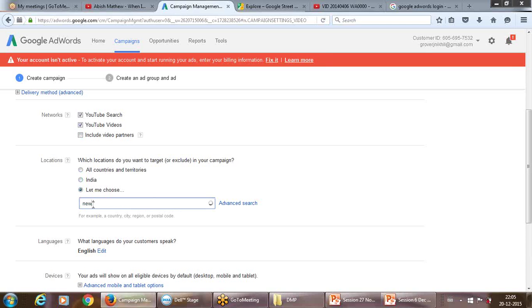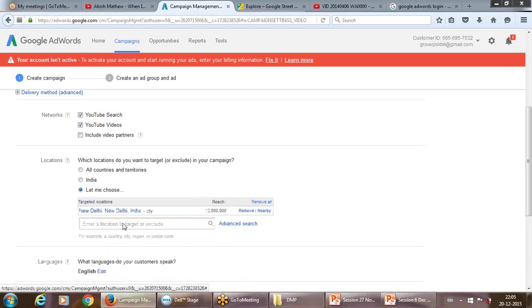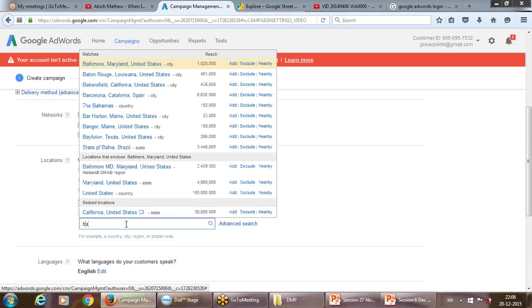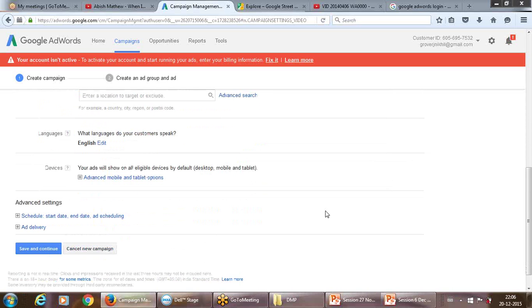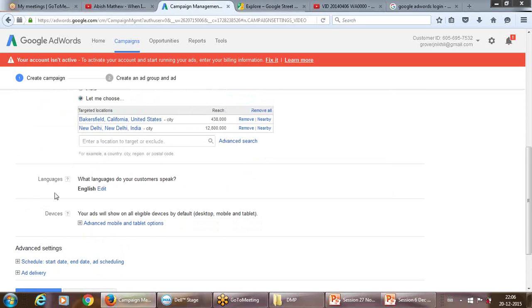You can also choose particular cities. For example, you want to choose New Delhi. Or you want to choose another city outside India, you can choose that. So whatever cities you want to choose, you can choose that. Let's say you want to choose this one, Bakersfield, California. You can choose any city, right? So it will also give you a little idea about the possible reach it will have. This is the wholesome reach. I mean, these are the users which regularly access YouTube from that city. All right, and then you go to languages, which is English, devices, and all that.